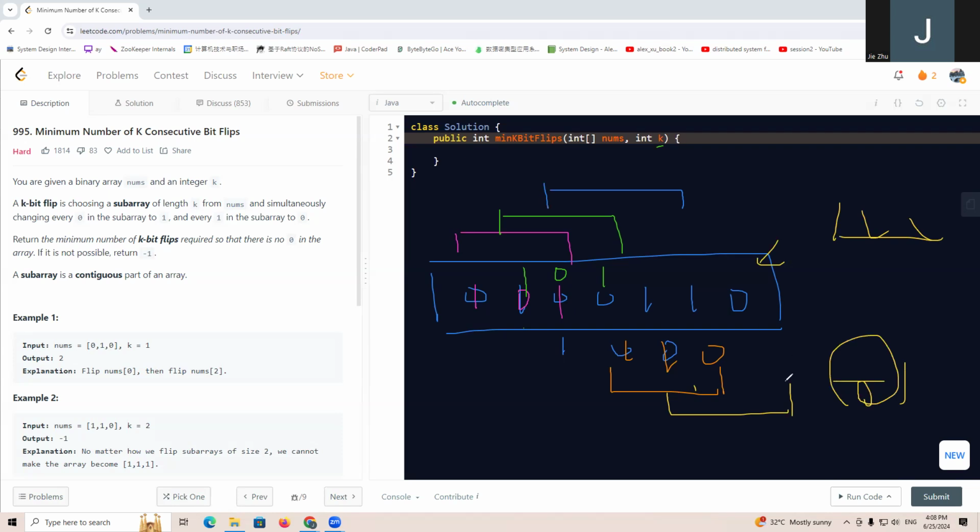But if, for example, we have another 0 here, right, and we can use another flip, so that we change all of these zeros to be 1, 1, 1, and the array becomes all 1s, right? So we count how many flips we need. There is 1, 2, 3, 4, 5, 6, right? So it will return 6 in this case.